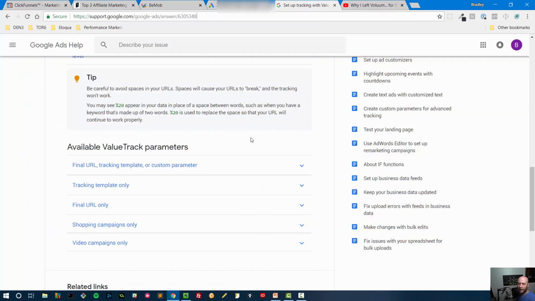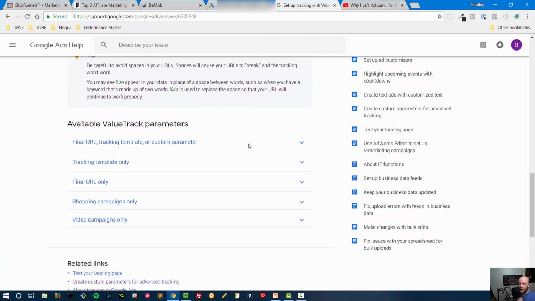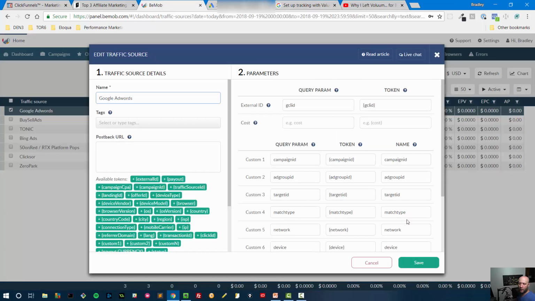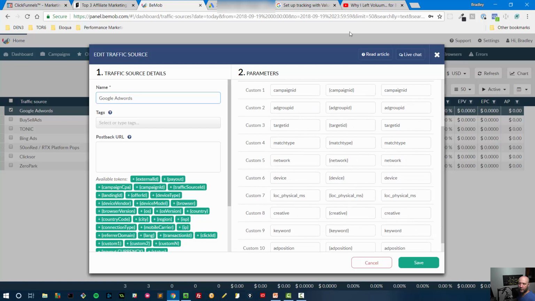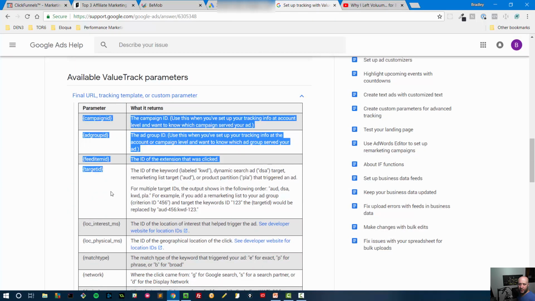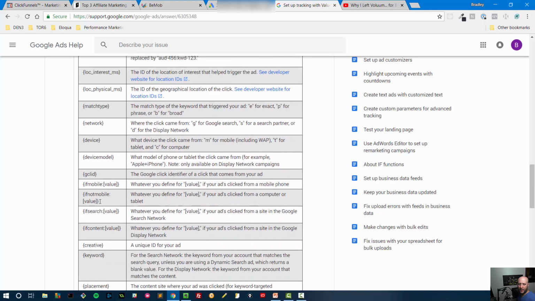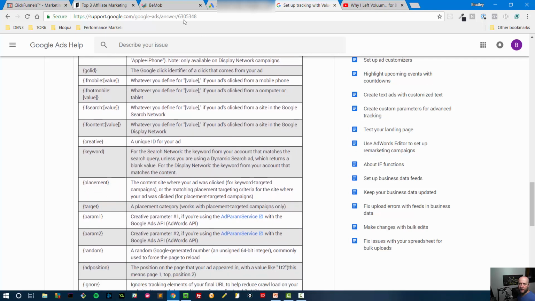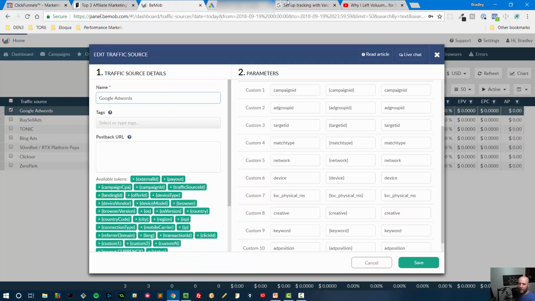Eventually, after digging around in this support area, I came across this right here. This is the Google Ads ValueTrack parameters, and these are parameters that you can use for your tracking template. That's what we're seeing here. This is where I grabbed all that information from, specifically these items right here on the left-hand side. Of course you can't use all of them because you can only use up to 10.